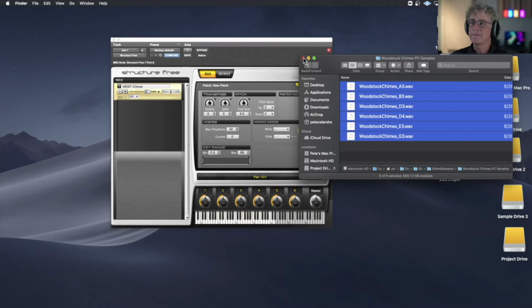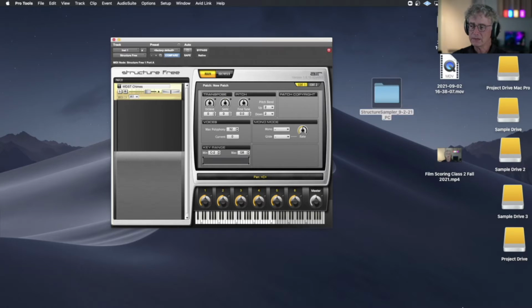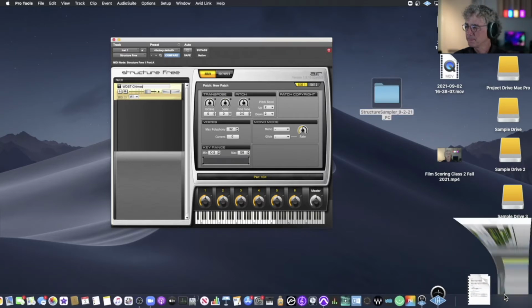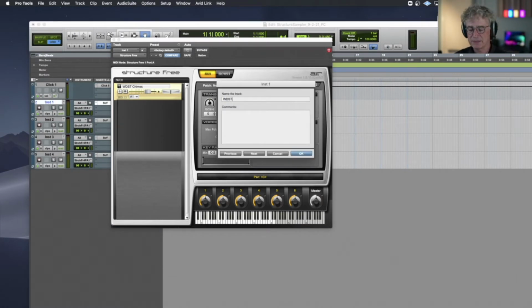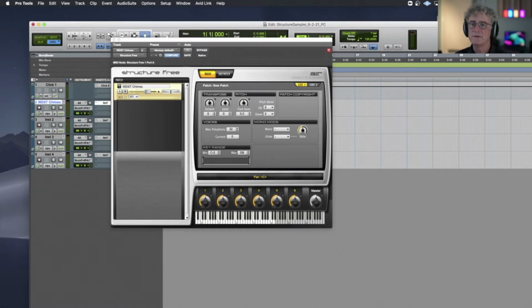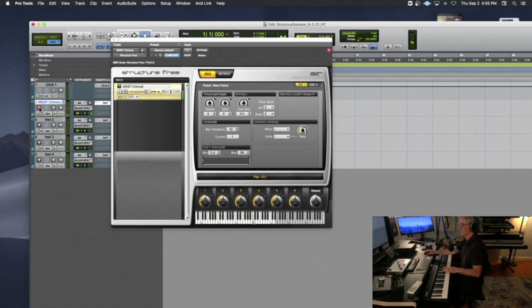Okay, now let me also name this track WDST chimes and record enable this, and then I can play that from the keyboard. But notice how when I let go, it stops. What we need to do is create something called the envelope of a sound.